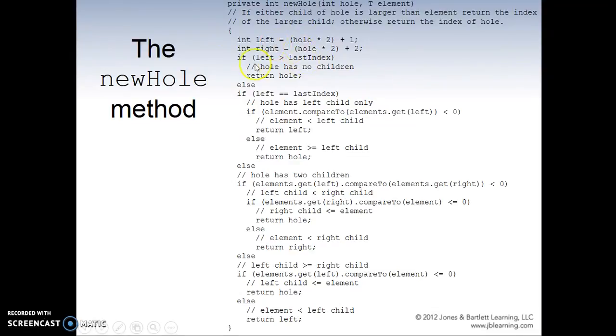Then we can start to compare. If left is greater than the last index, that means the hole has no children, because it's index out of bounds. Then we just return the hole. This just checks whether the hole actually has children. If it has no children, we return the hole, so that we found the location, which is a leaf, where we're going to put the new element in.